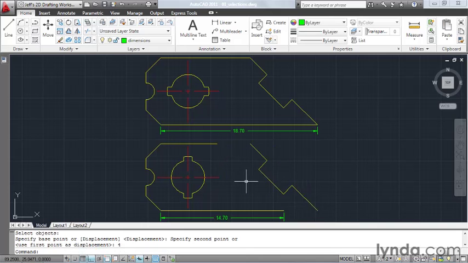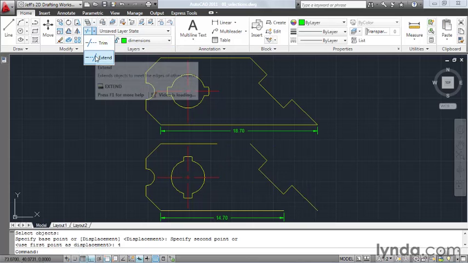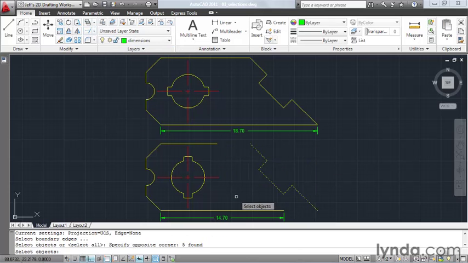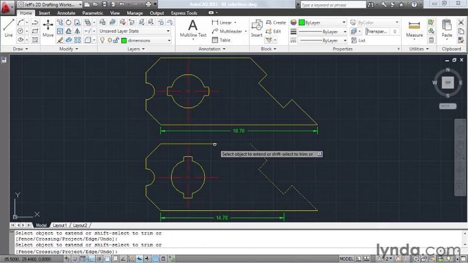Now I'll clean this up using the Extend command. I'll move up to the Modify panel and launch Extend. Then I'll select my boundary edges. I'm just going to make a quick crossing window. It doesn't hurt to select more than what I need. I'll right-click when I'm finished, and then I'll extend this line segment and this one. And when I'm finished, I'll hit Enter.